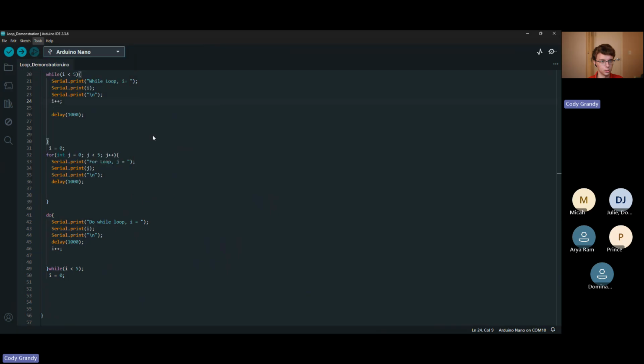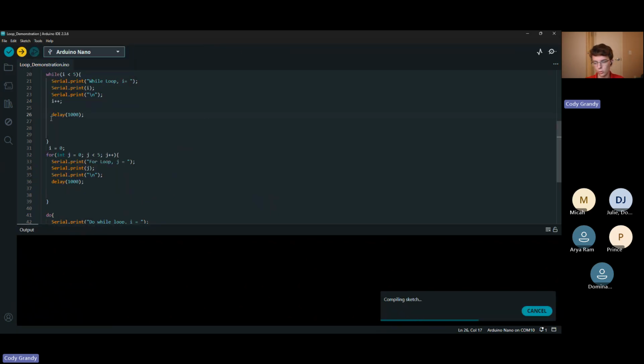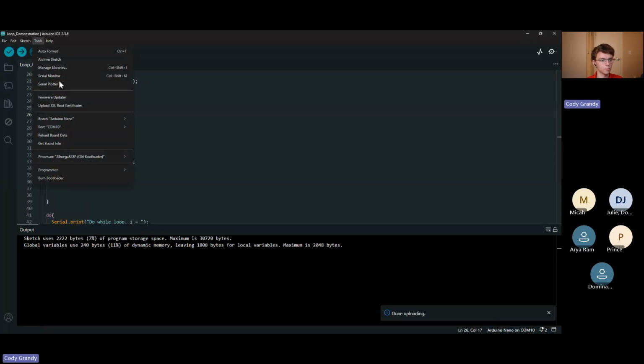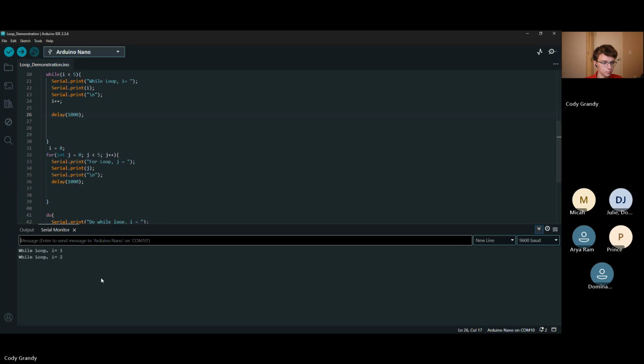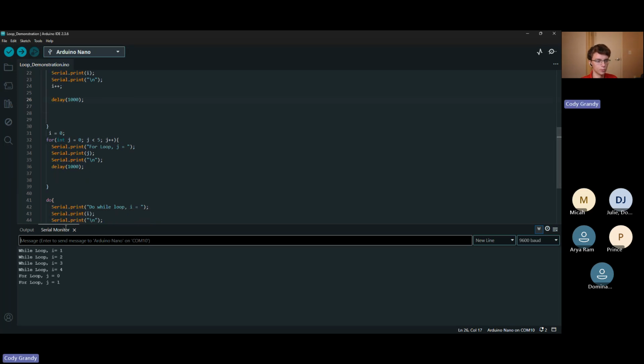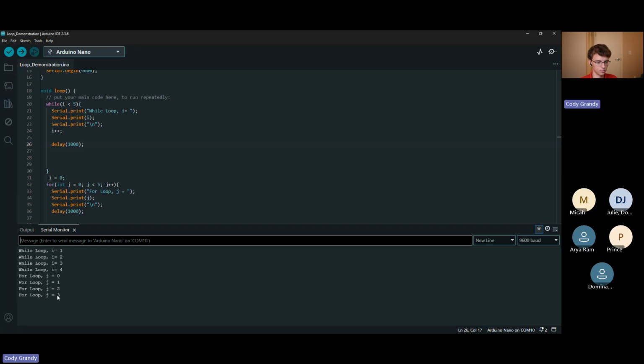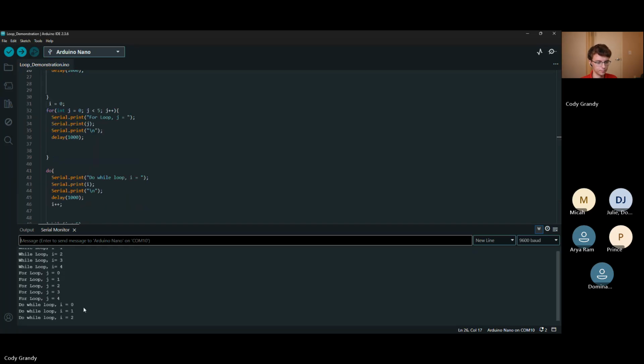This isn't actually using any of the Arduino's I/O or anything. We're just using it as a little processor essentially. Do that. Open up the serial monitor. So you'll notice for the while loop, it will increment 4 times, and then the for loop does it 4 more times, or 5 more times, and then the do while.